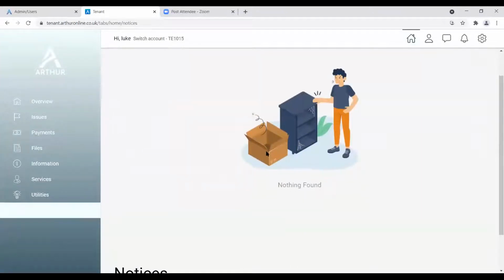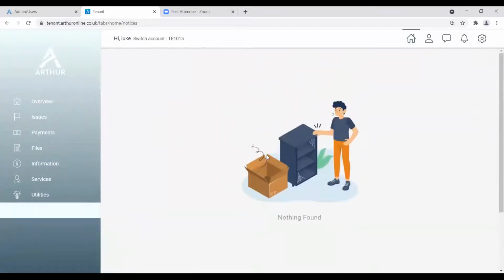Notices. Any notices that you've served the tenant, so early Section 21s or things like that, will appear here, again only if you decide to share it with the tenant. You may just want to serve the notice in Arthur for your own records and not share it with the tenant, or you may actually want to serve the notice to the tenant through Arthur, at which point you would share it with the tenant and they'd be able to see it in here.